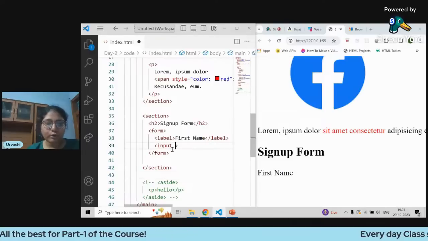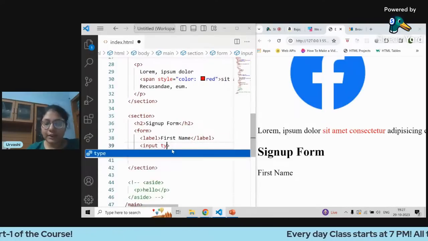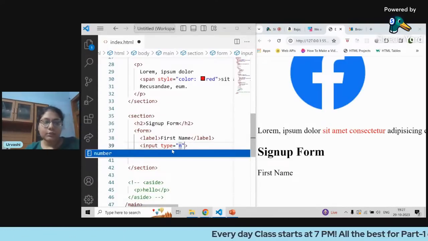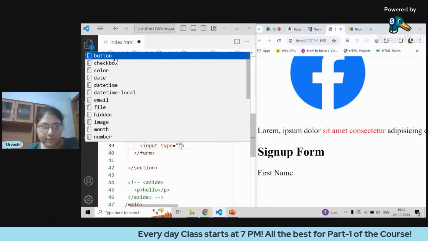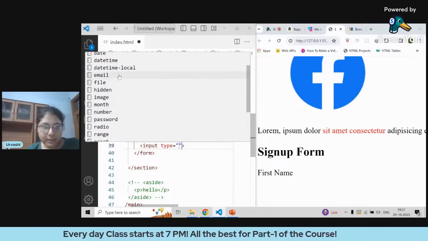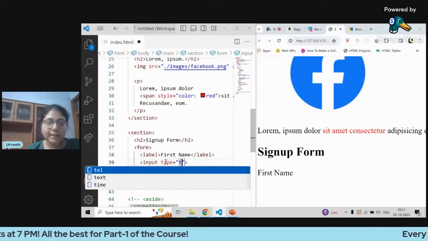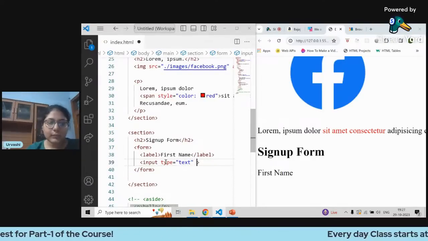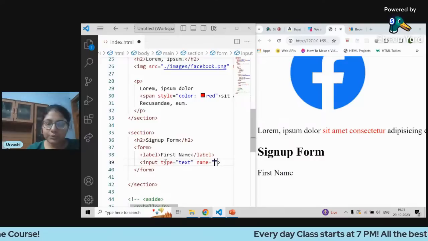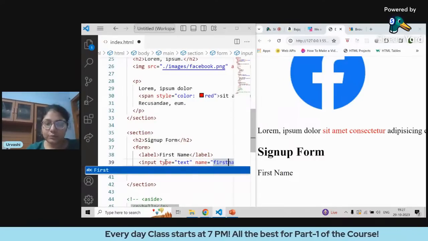Here you have a lot of attributes, like type, which says what type of input it is. We have different inputs: you can see button, number, date, email, password. You have so many examples here. For now, I will keep text. We will have this name attribute, which is very important. Let's say I'll give this name as first name.